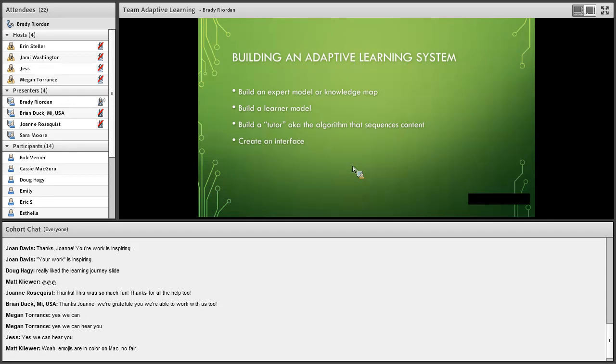So again, the high-level steps to build an adaptive learning system. You need to build an expert model or a knowledge map, and I'll go over that in the next slide. So that's basically the desired state of every learner after they've completed the module. You have to find some way to build that model in whatever system that you're using.